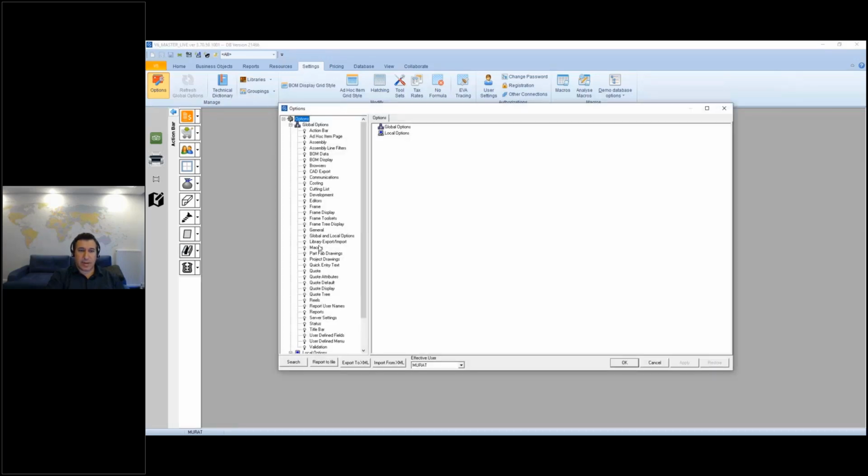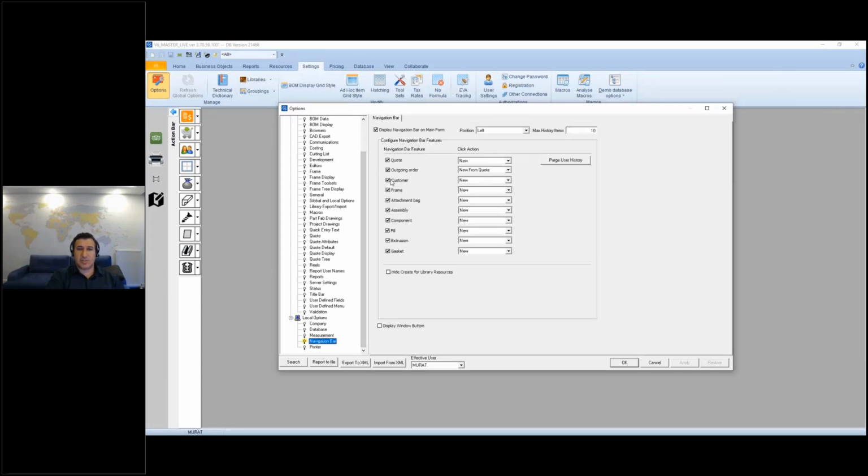Okay, so if you go here, the navigation bar, this is where we decide which items to show up in that vertical bar, and then the default action. And also we can decide maximum history items, and where it will be. You can put it on the left side, top, right, or bottom. And you can switch it off completely if you don't want to see this one.